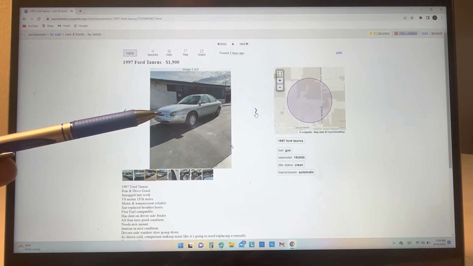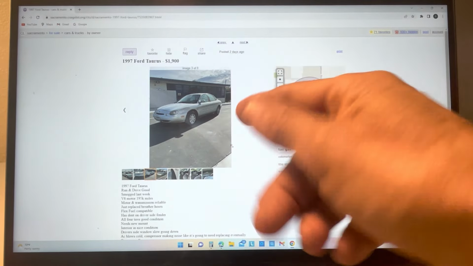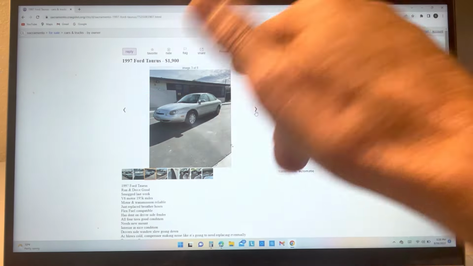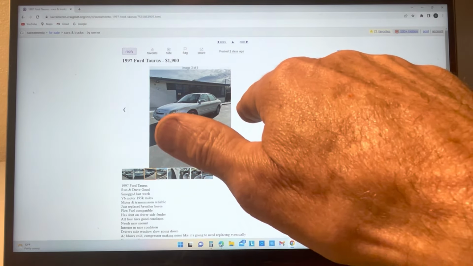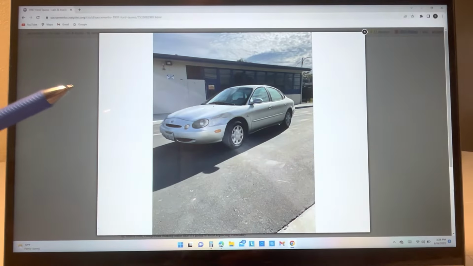And as I'm looking at the car, I can't see hardly anything. It's parked in front of a school. That school was built in maybe the 1950s or something. So let's take a closer look.